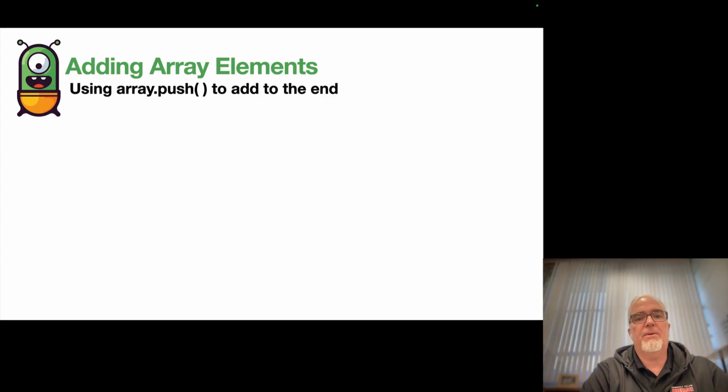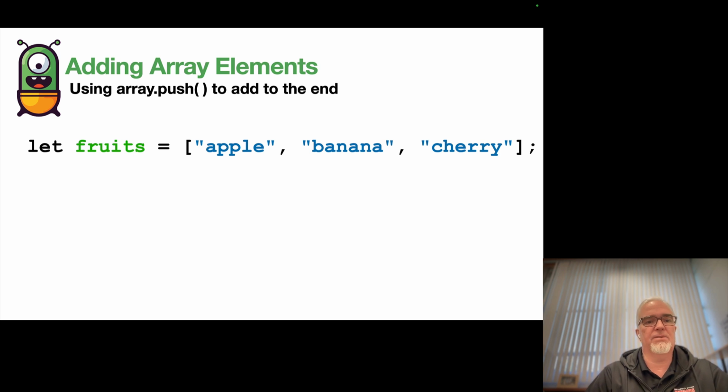Adding elements to an array has several different options, okay? Two ways allow us to add either to the end of the list or to the beginning of the list. To add to the end, we're going to use a method called array.push. And the way this works is like this.